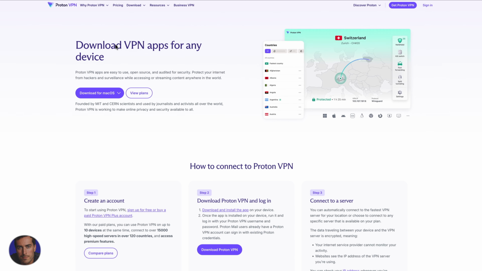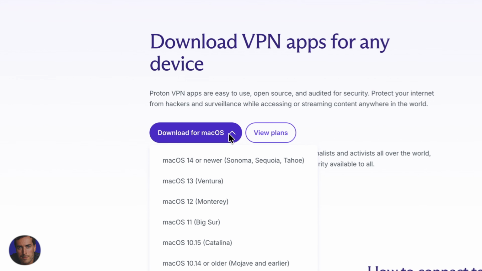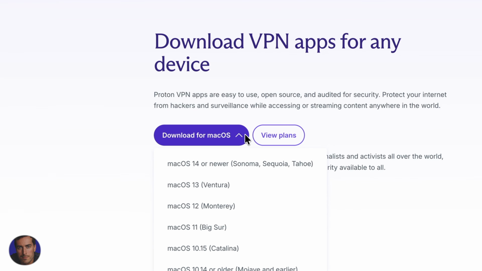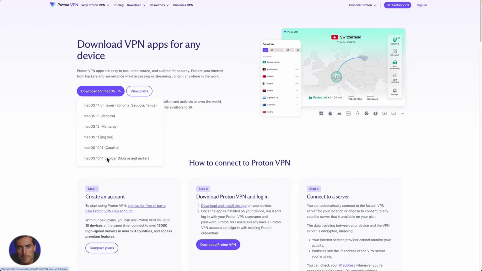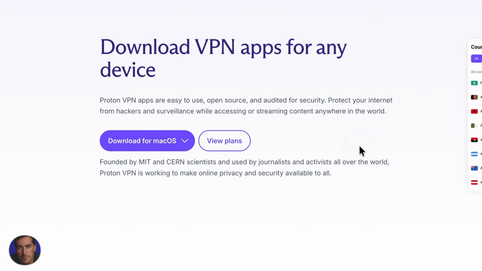Makes it super simple. Now the ProtonVPN download page will work out what operating system you have. It's correctly identified I have macOS. I can click this drop down right here and I can go for different versions depending on the specific version of macOS that I have right here. You can also view the plans directly from there.